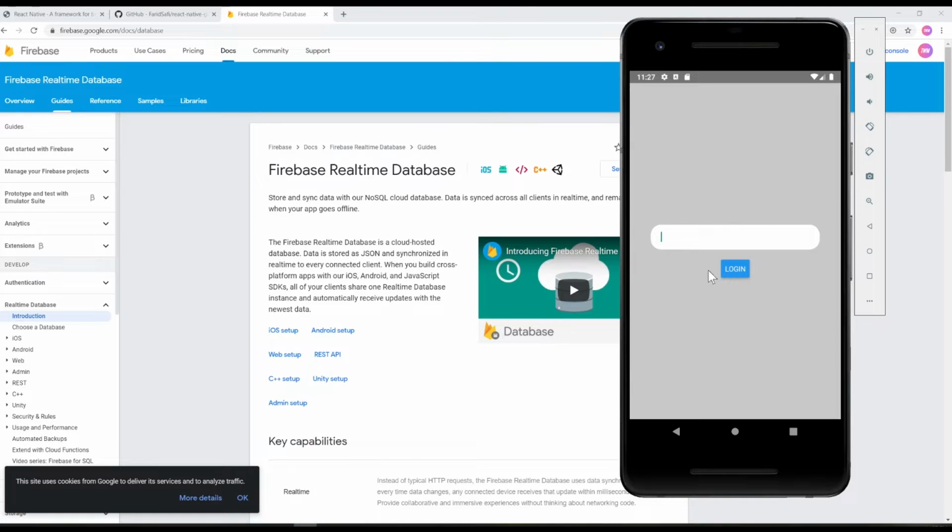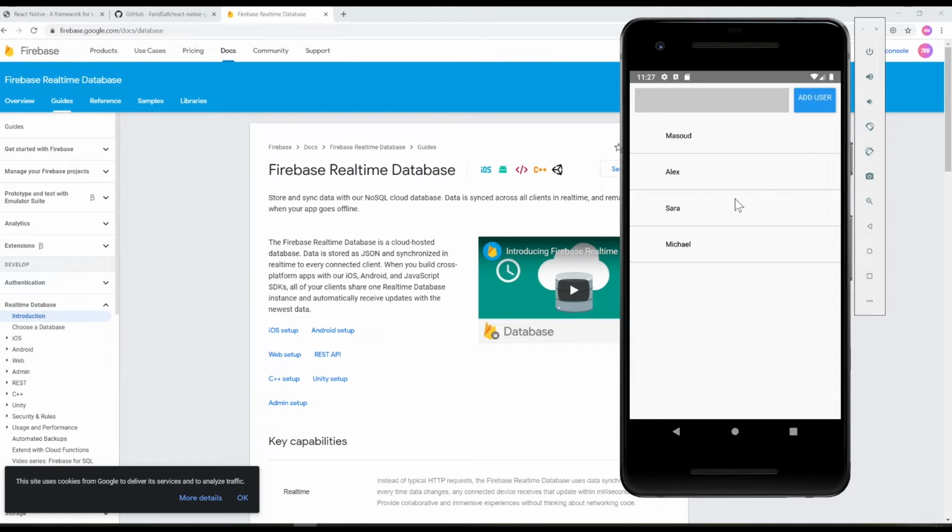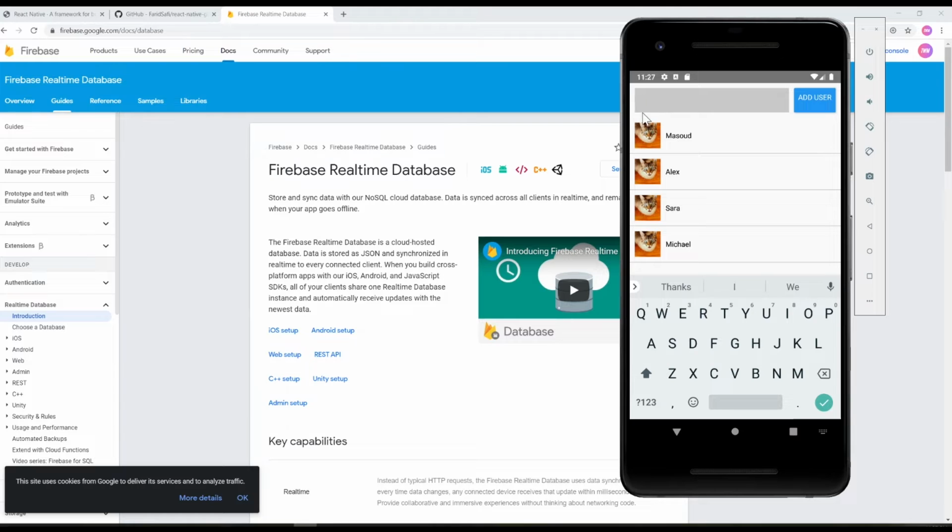It's a login form, and to make it simple, I removed the password field. You just need to write your username here. So for example, my username is Masood. Then I'm gonna click on the login button, and yeah, it's my contact list. I can find my users here, and if I want to send a message to a new user, I can easily write his name here and add it to the list.